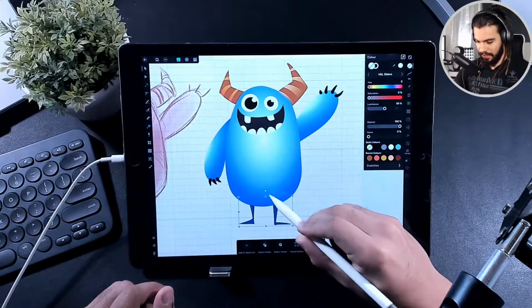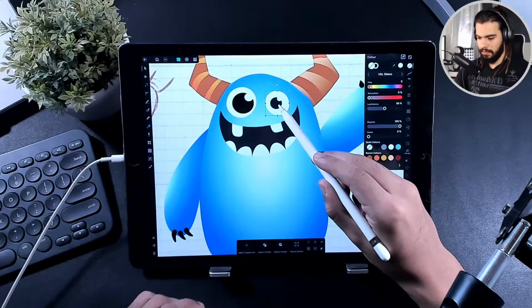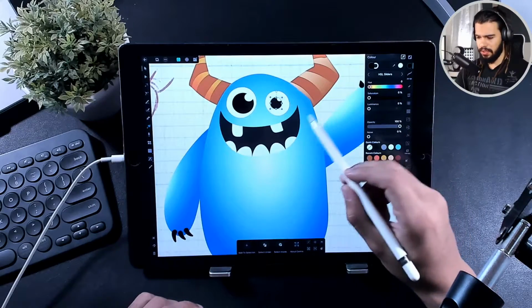And let's see this one. I'm wondering if I should do a color for the eyes of this character. I don't know.